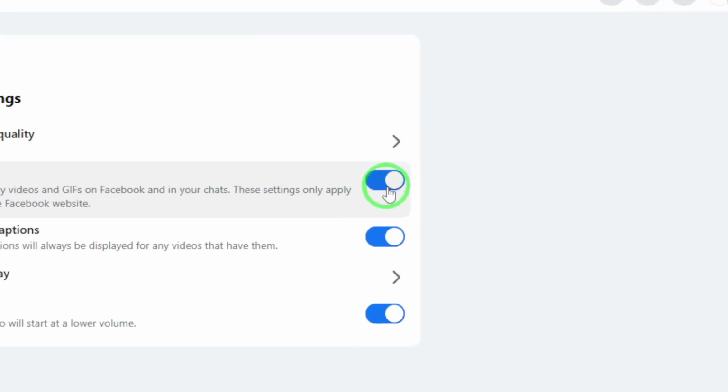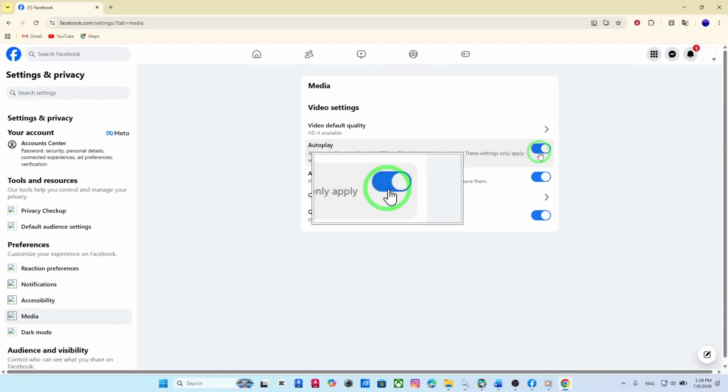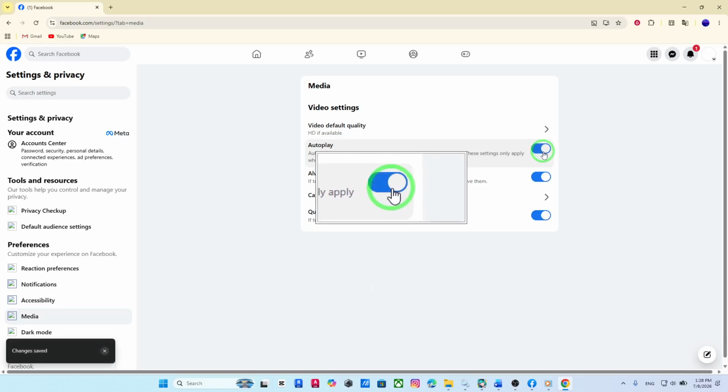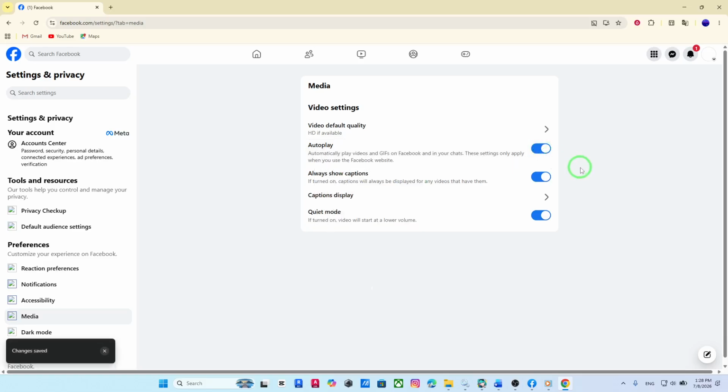Inside the media settings, look for the option labeled Autoplay Videos. Right next to it, you'll see a drop-down or toggle. Click on it and select On. This ensures that videos will start playing automatically as you scroll through your feed.